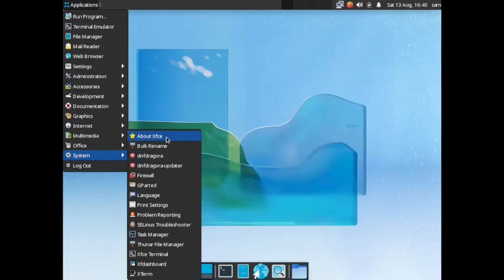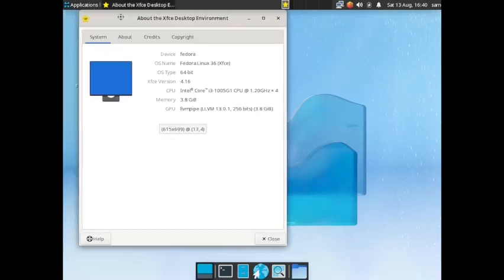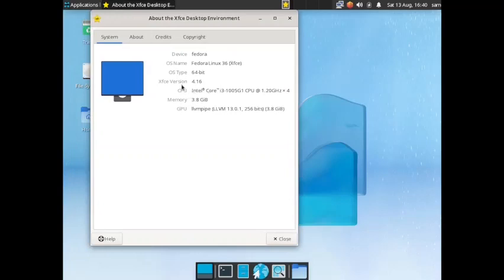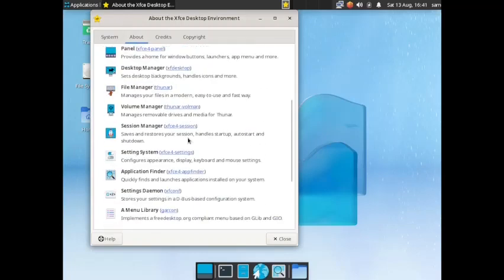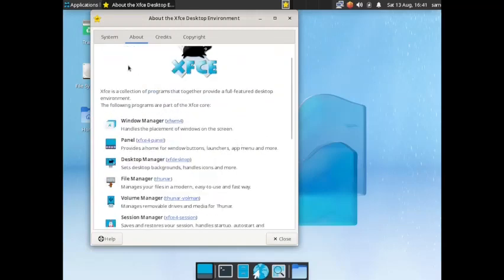In the system section, you got the About XFCE. Let us check out About XFCE. So it is showing the XFCE version as 4.16, Fedora Linux 36, 64-bit version. So it is showing you the settings in the about section.